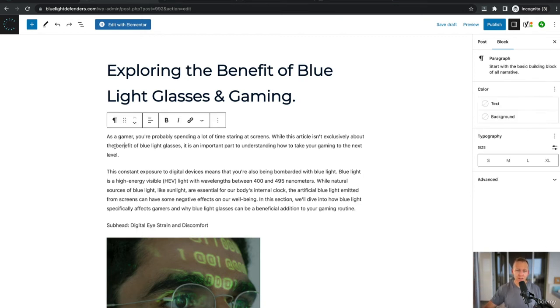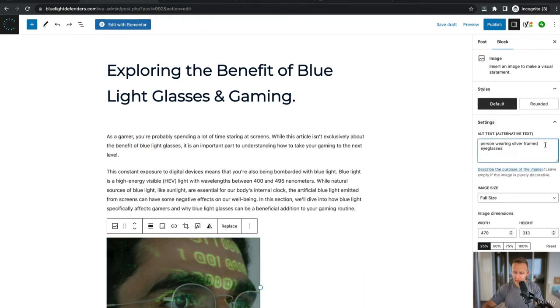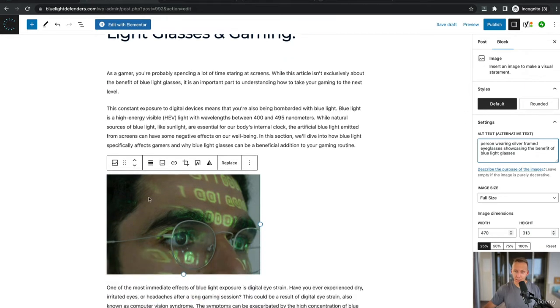So the keyword is, it's right here, benefit of blue light glasses. So we might click on this one. And it says person wearing silver framed eyeglasses, showcasing the added in benefit of blue light glasses. So now we've added in the keyword in there. Now one alternative text is going to be if this image disappears because it doesn't load, or there's someone who's visually impaired and needs to have a guidance of what it is. This is a way to guide them.